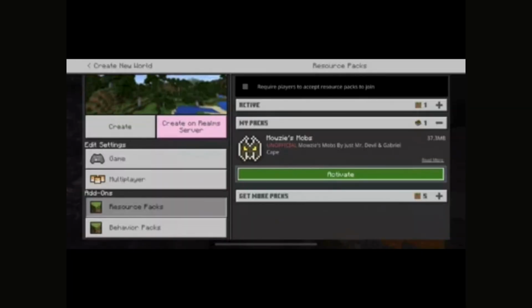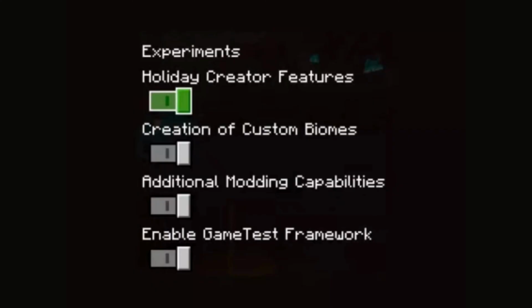Then create a new world with the mod activated. Make sure to turn on the experimental settings.